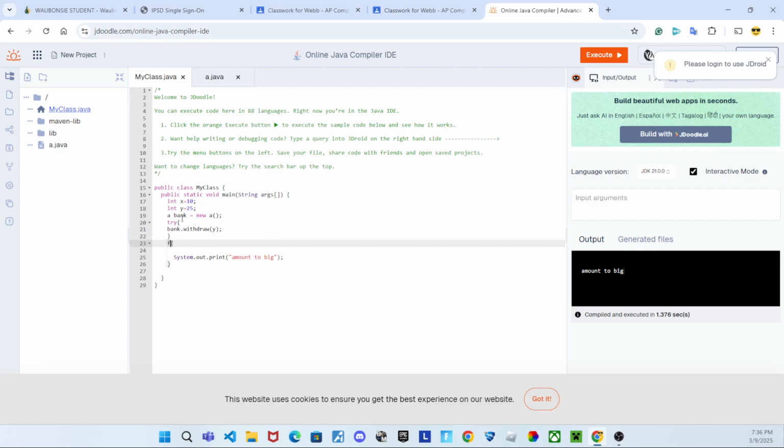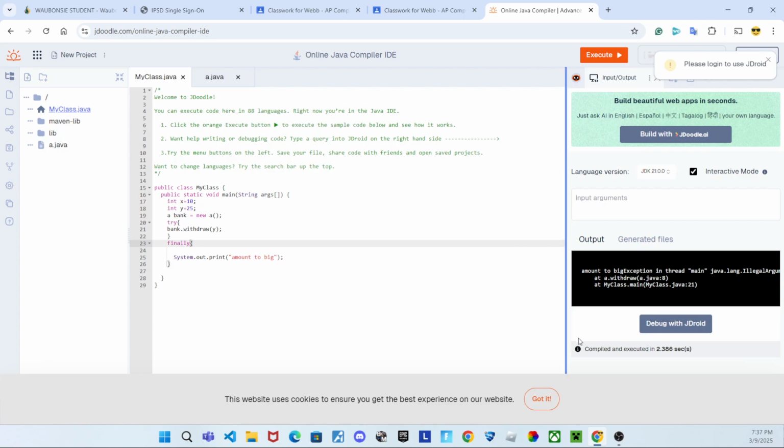We can do a finally, and we know this will cause an error, bank that would draw, but even if there's an error, you can see amount too big. It's hard to really see it, but it's right there in this code, right here. So even though there's an error, the finally still causes the system.out.print to run.